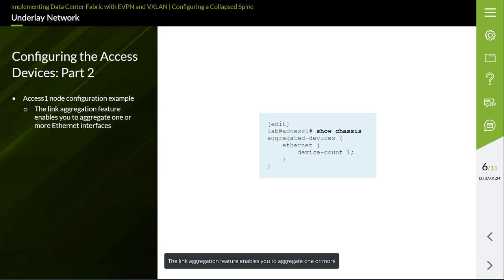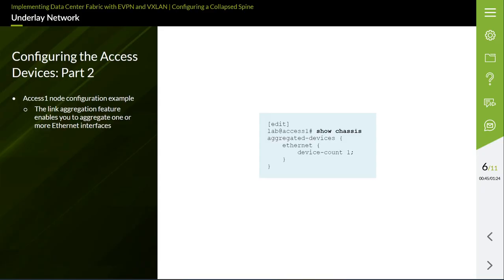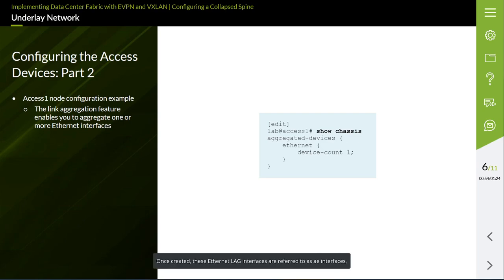The link aggregation feature enables you to aggregate one or more Ethernet interfaces to form a logical point-to-point link known as a lag, virtual link, or bundle. The MAC client can treat this virtual link like a single link. Junos, by default, does not have lag interfaces defined. Once created, these Ethernet lag interfaces are referred to as aeX interfaces, where X is the interface number.